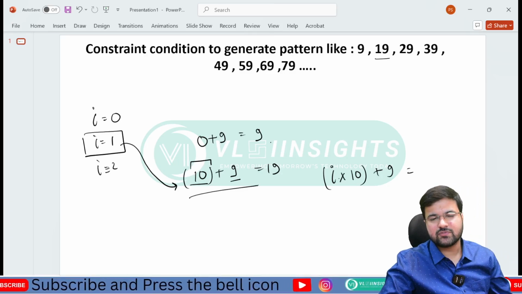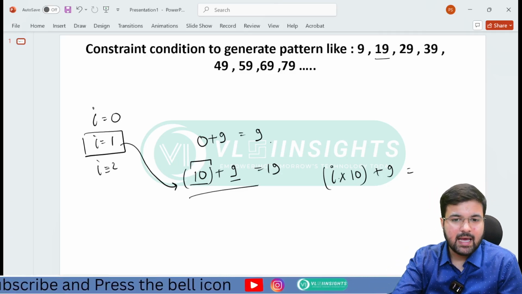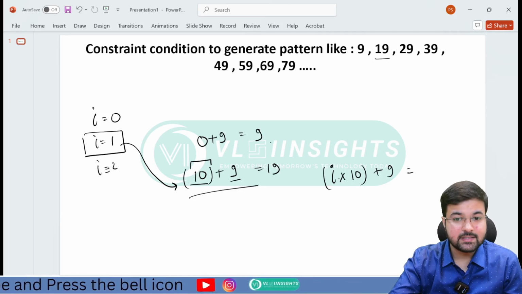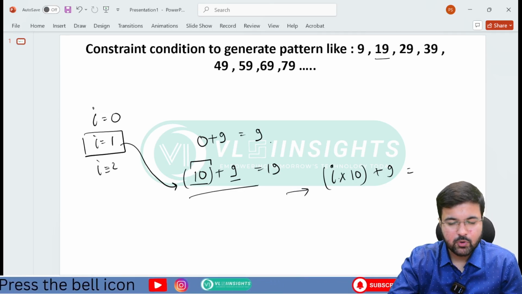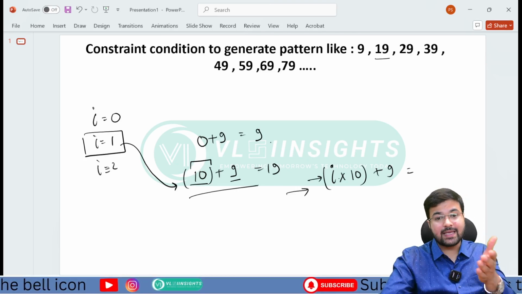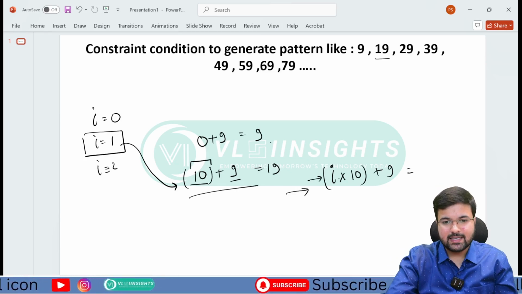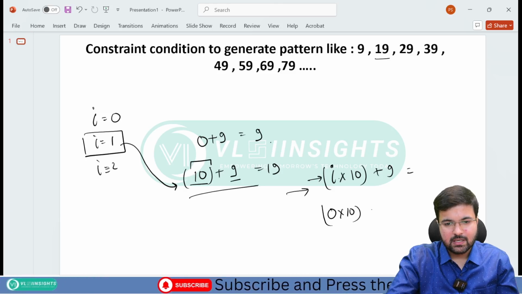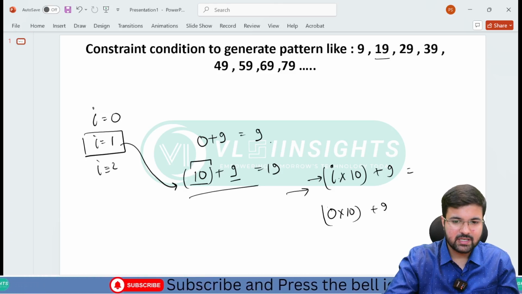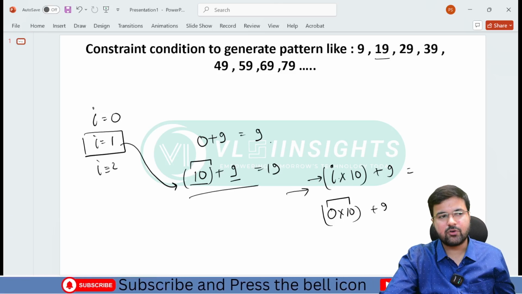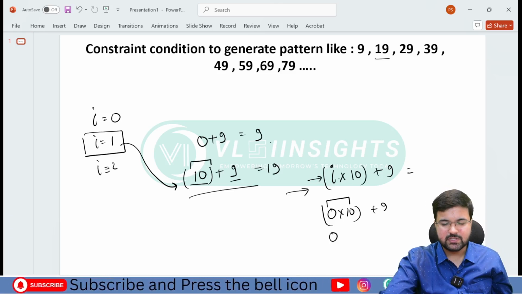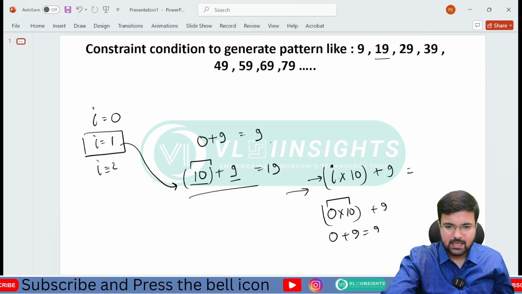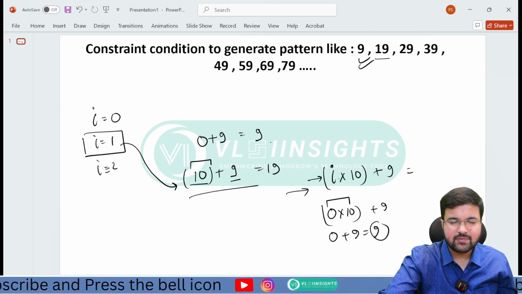For that, let us just verify mathematically. If my value of I is 0, so if I substitute the value of I in this equation, at that point I will see 0 into 10 plus 9. We know that if we multiply any value with 0, it will give me 0 only, plus 9, that is 9. So first order we have received.